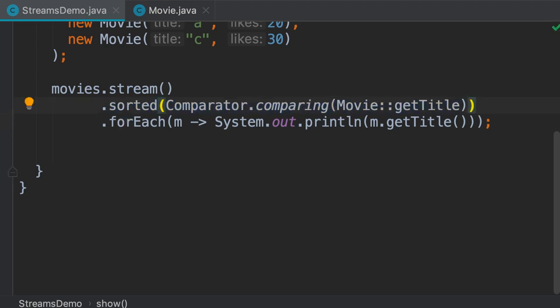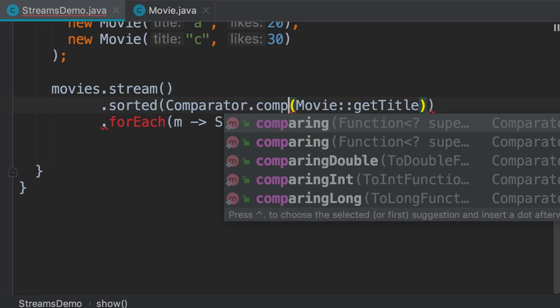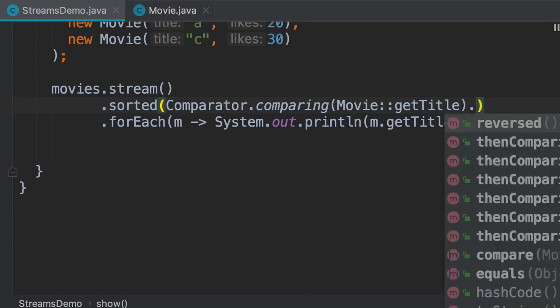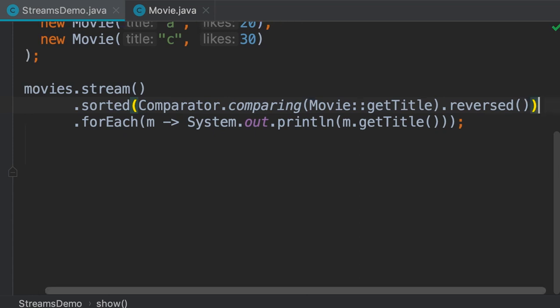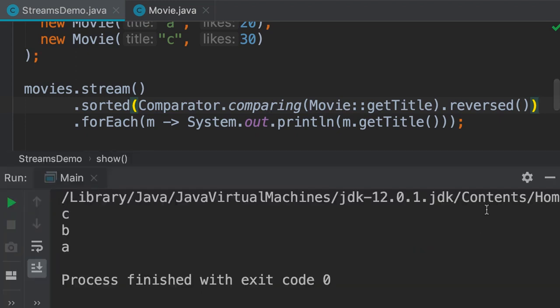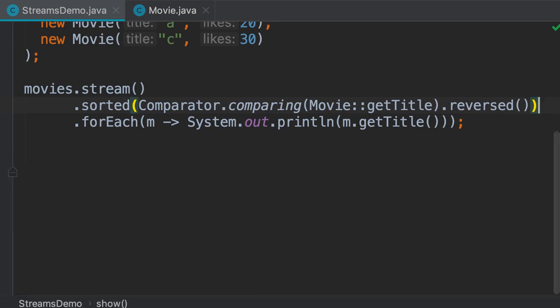That is better. Now, what if you want to sort these movies in descending order? That is very easy. Let's look at the return type of the comparing method. It returns a comparator interface. So right after calling the comparing method, we can call another method in the comparator interface. We have this reverse method, which is one of the default methods in this interface. With this, we can change the order of sorting data. Now, let's run our program. We get C, B, and A. So this is how we can sort elements in a stream.